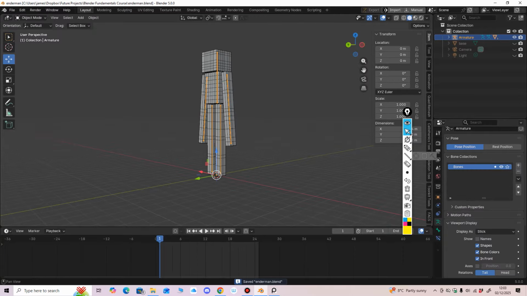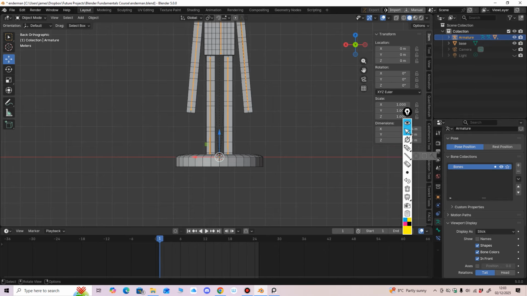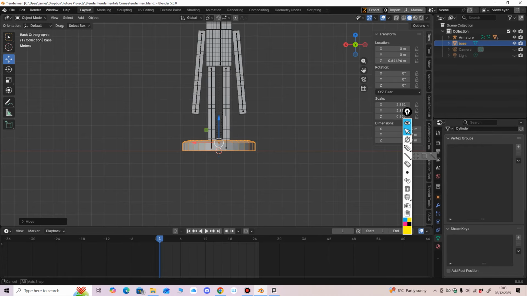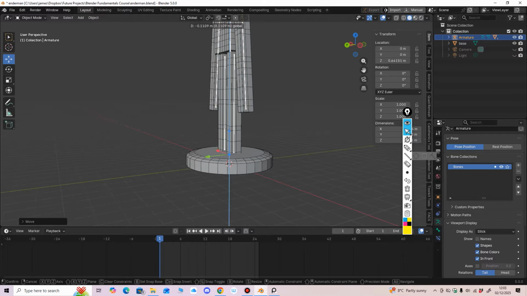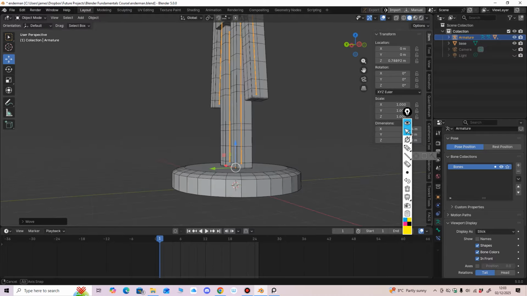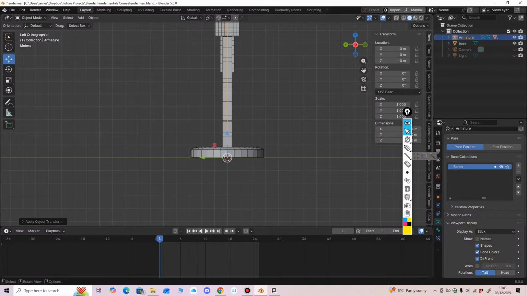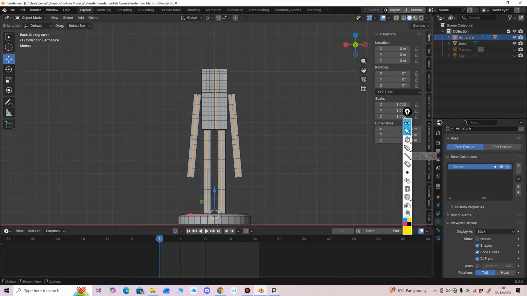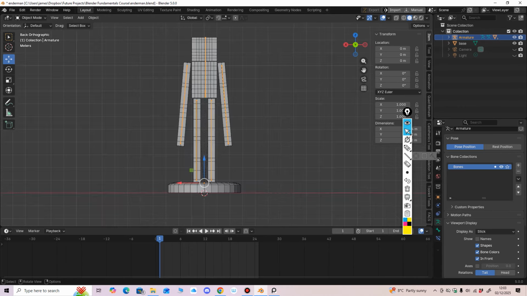So what we'll do now, we'll bring this base up to the floor. All transforms to deltas. Let's bring this rig up. So it's on the floor. Control A, all transforms on that. So there's our rig, and there's our base.